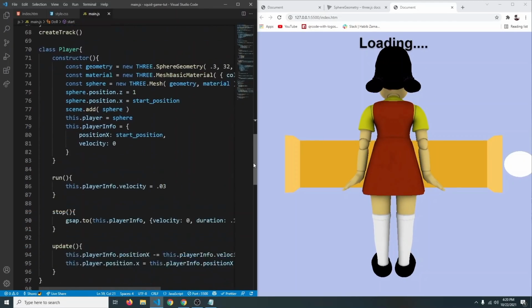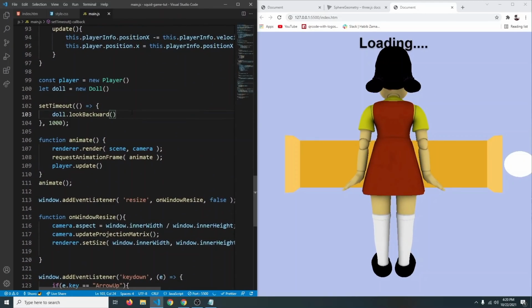So as you can see, this is a recursive function. Okay, so now in the setTimeout, so where is the setTimeout? Instead of saying doll.lookBackward, we can say doll.start. So if we were to say doll.start, you'll see the doll looks backward for a second, then turns around, then looks forward for a second, like so.